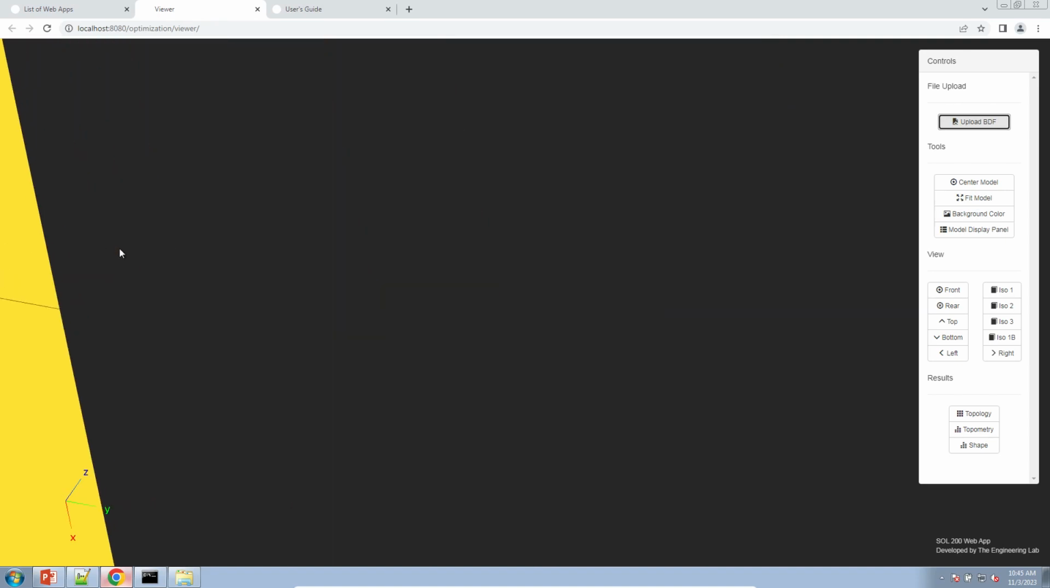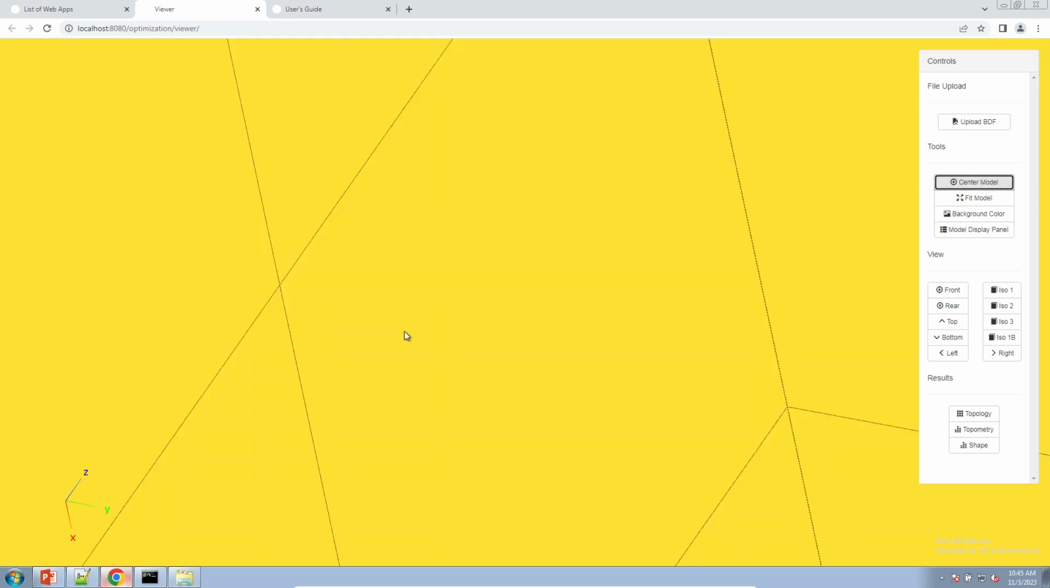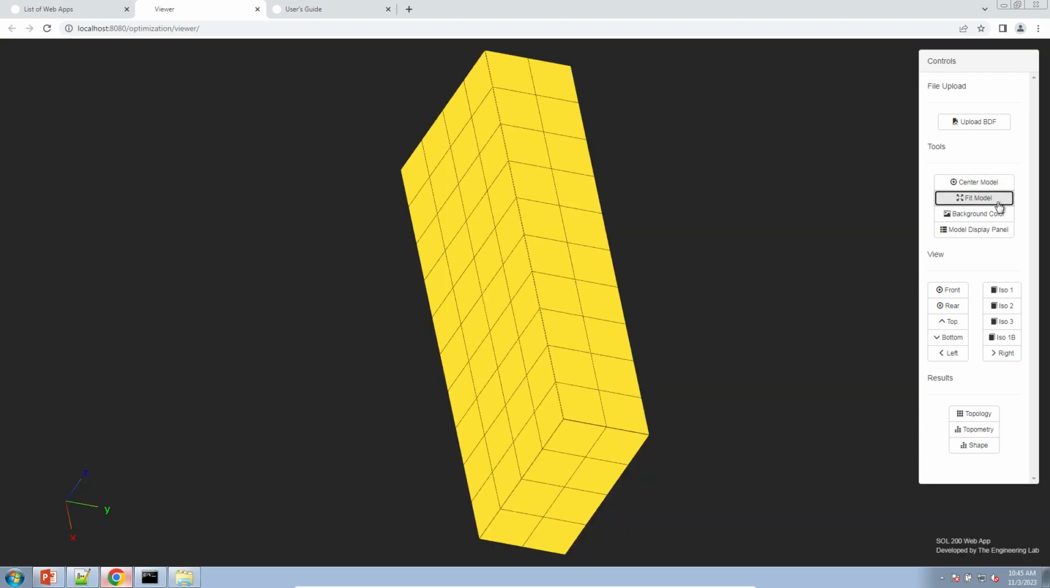And let's translate the model. If you want to recenter the model, here on the right hand side of the window, you click on the center model, and this is going to center the model on the screen. If you click fit model, it's going to put the model all within the view.